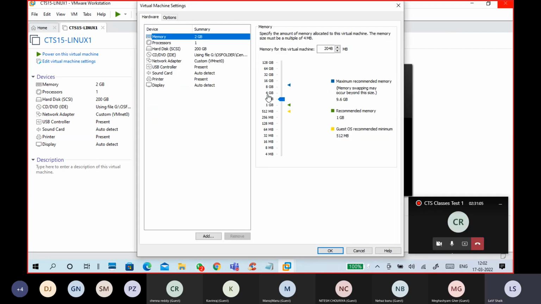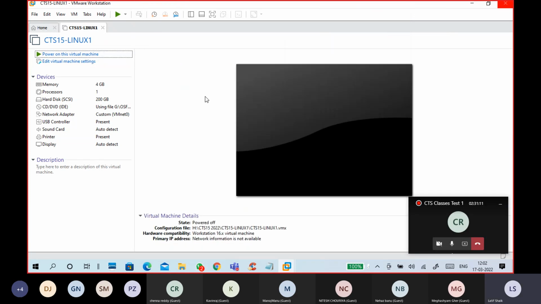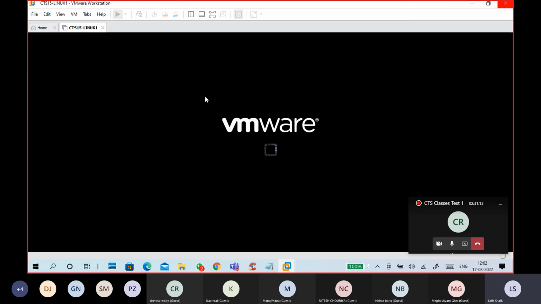Guys, I am changing it temporarily. Later I will change it to 2 GB again. Just for now only, I am doing it. You don't do it. I do it.